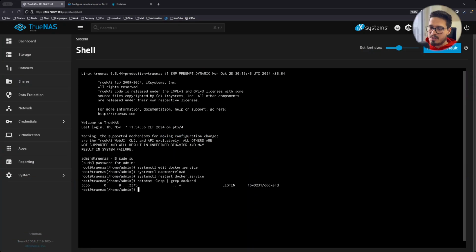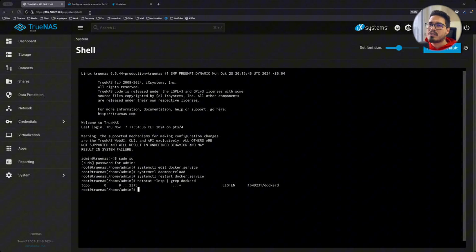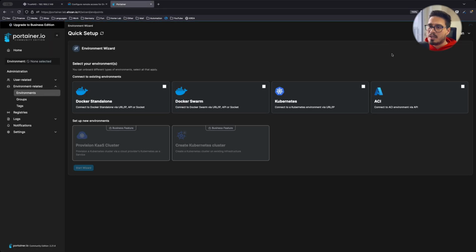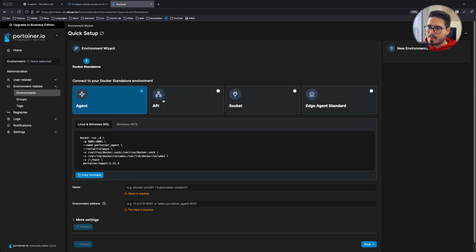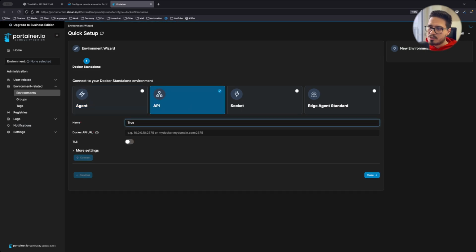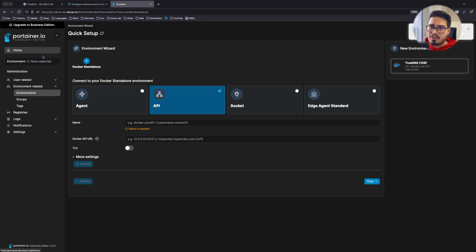And if I run this, we can see that our Docker daemon is exposed on port 2375. I can check that by going to Portainer, go to environment, add a new environment. It's a Docker standalone and it's Docker API. I'm gonna name it TrueNAS 149. Here, specify your TrueNAS IP address with the port. Click on connect and it's working.